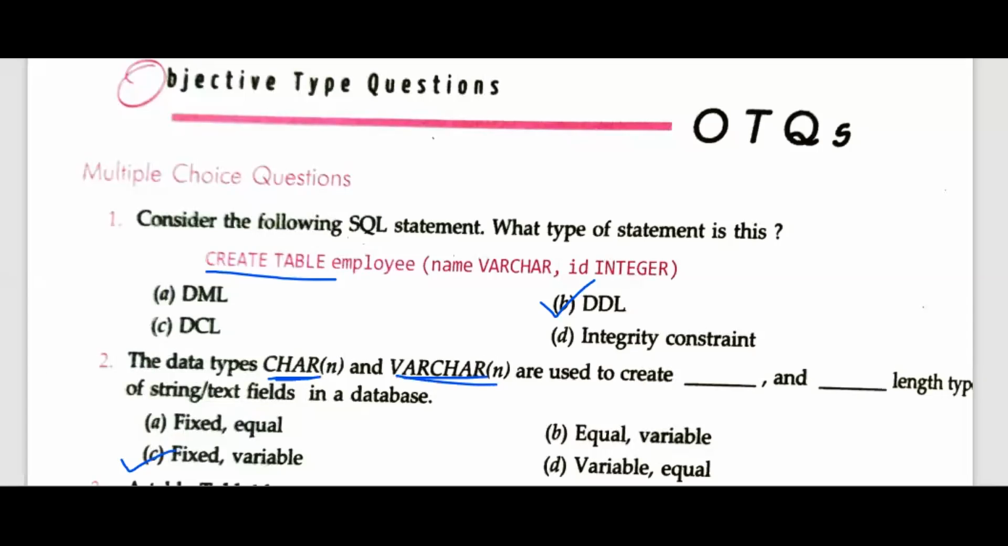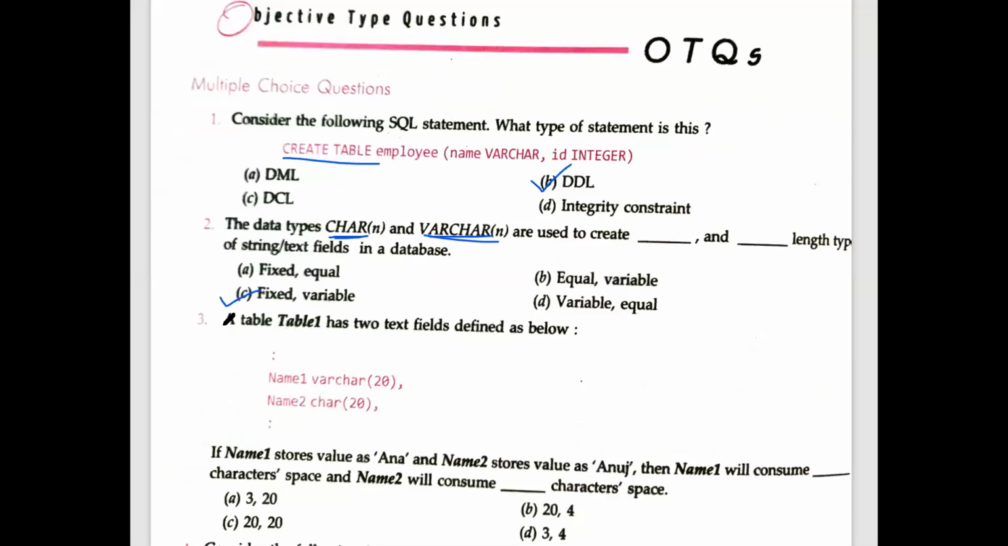Okay, then the next question is this one. A table has 2 text fields defined as below. Name 1 this, name 2 this. If name 1 stores the value Anna and name 2 stores the value Anuj, then name 1 will consume dash character space and name 2 will consume dash character space. Now you have to actually see the type and then you have to tell.